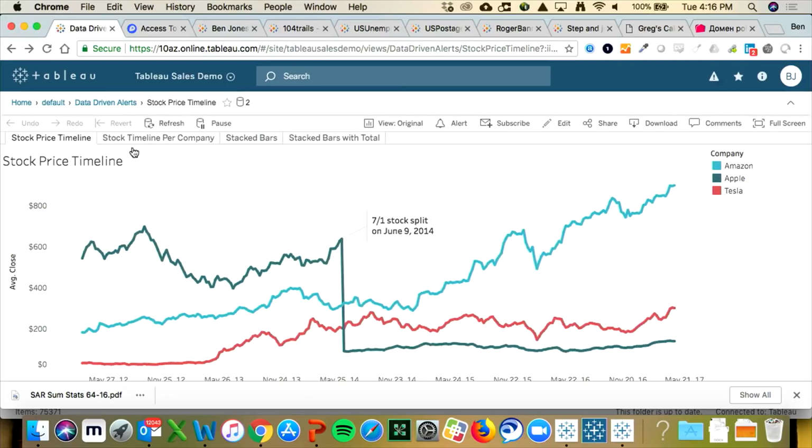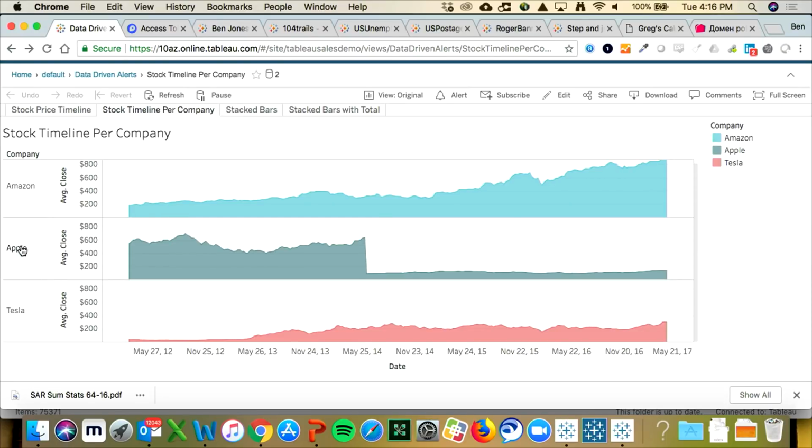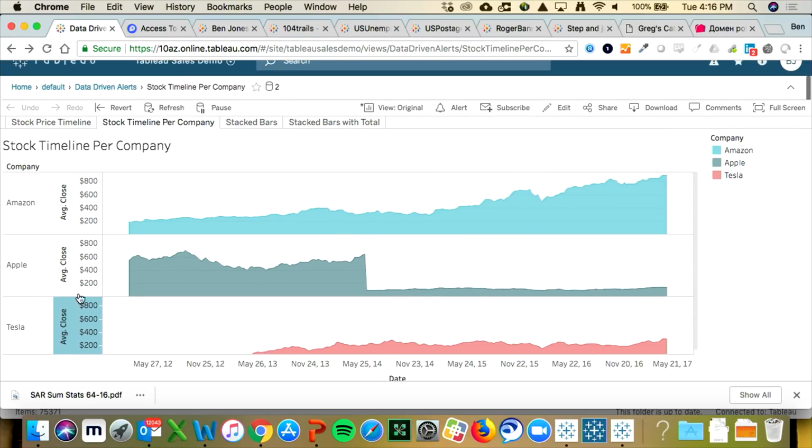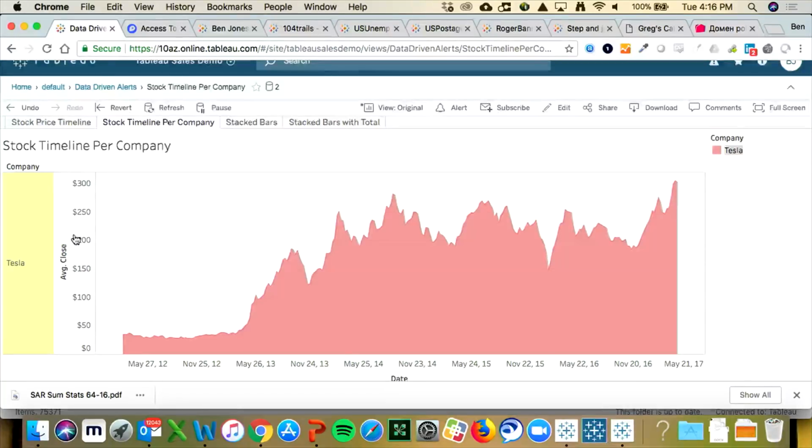What's interesting is I can divide these up. I've got Amazon on top, then Apple, then Tesla right here. And you might say, oh, cool, I'll just make my alert right here. No, it's actually still going to make the alert for all three of them, because it's the same measure that I'm mapping here. So you might say, okay, in that case, I'll just keep Tesla in the view. Awesome, there we go. And I want to set the alert just on that. But it won't really work like that.